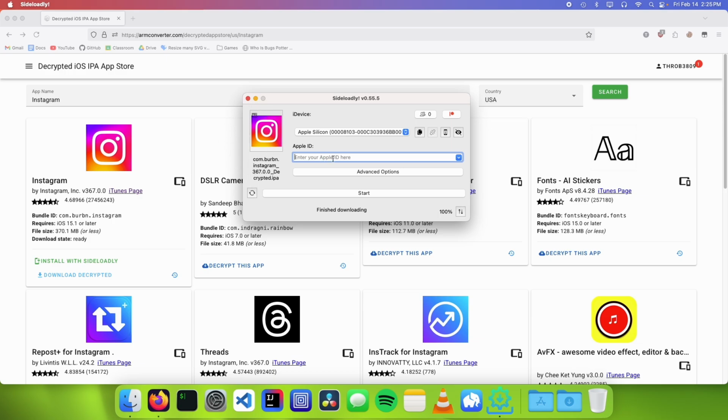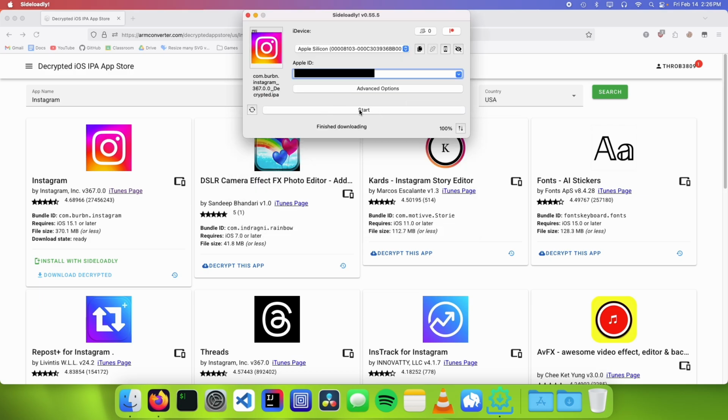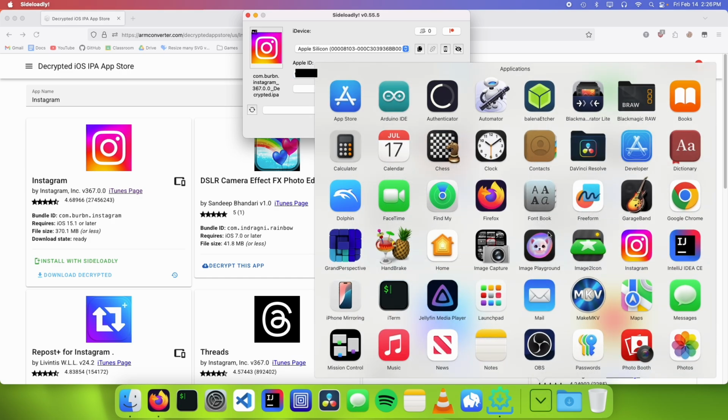So now we need to enter our Apple ID email account, and this is because it needs to sign this app with our personal ID, which will let macOS install the app. And now I can just click on start, and now it's done. So now I can go to the applications folder, and we should see our app installed right here.